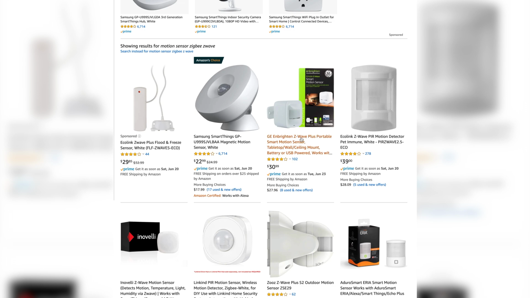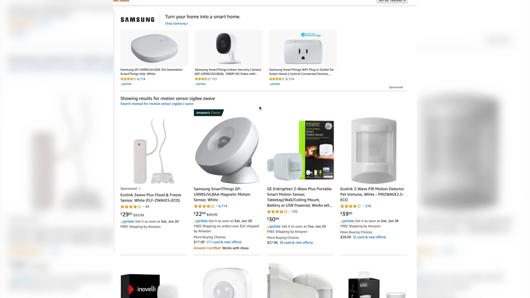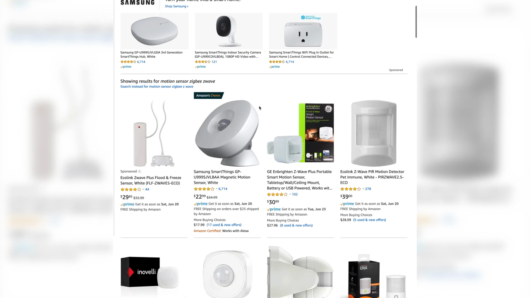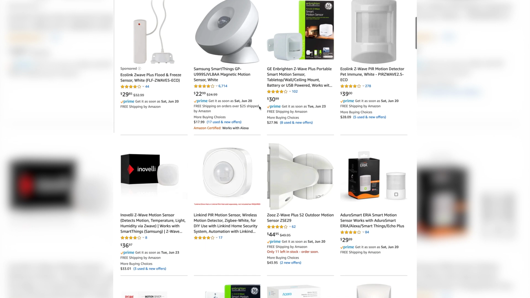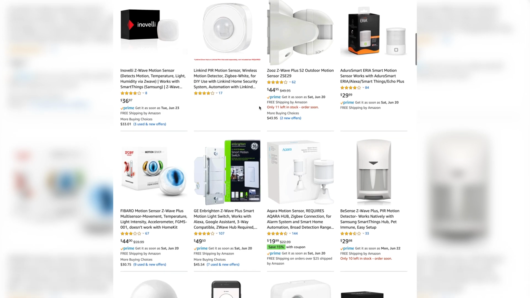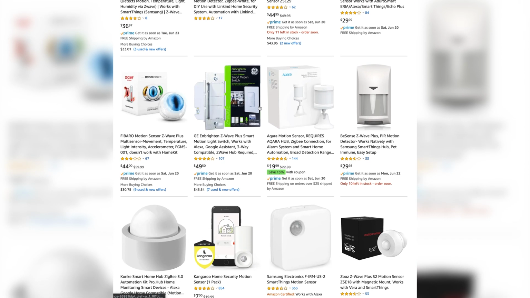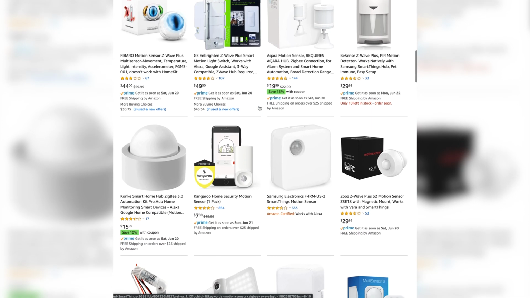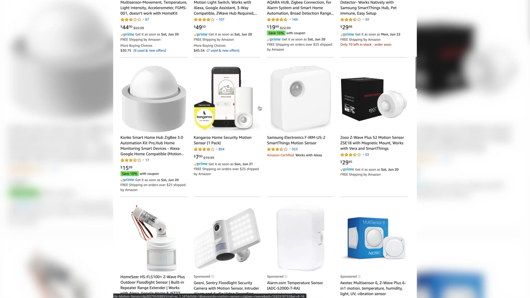When shopping around, you may notice that Z-Wave devices tend to cost a little bit more than Zigbee devices, and this is again due to that closed system. The company that licenses the Z-Wave technology is also the only company that makes the Z-Wave radios, meaning they basically have somewhat of a monopoly on that technology.